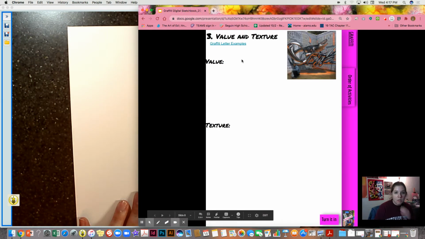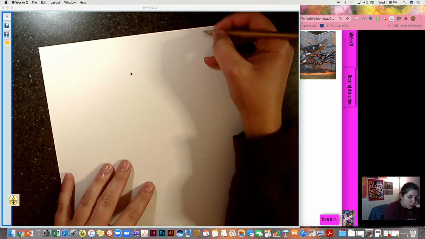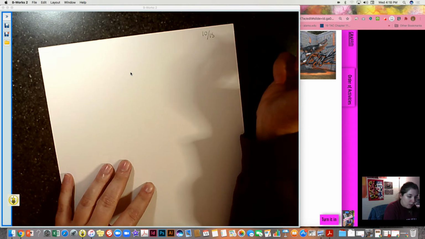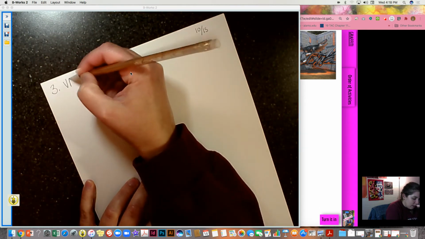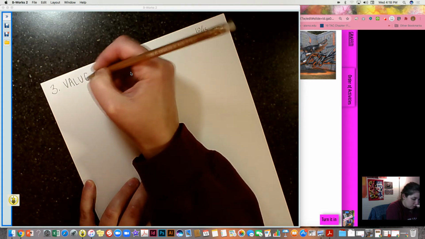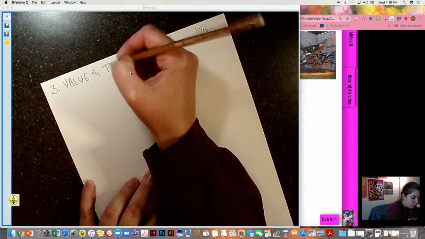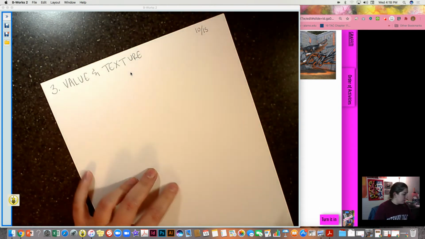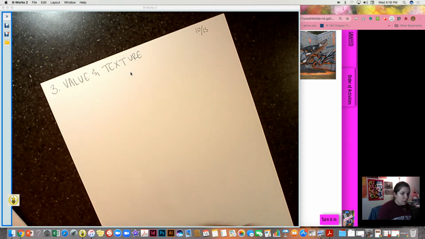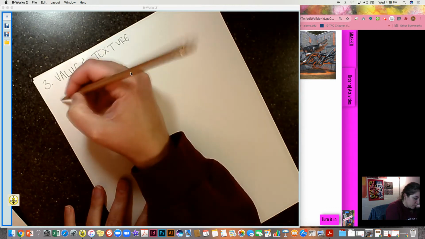Okay, but for now we're going to define value and texture together. So I like to put the date on my paper, and I'm going to label it number 3, value and texture. And when you upload this to Google Classroom, you'll look for number 3, value and texture. All right, so let's go ahead and define value first.